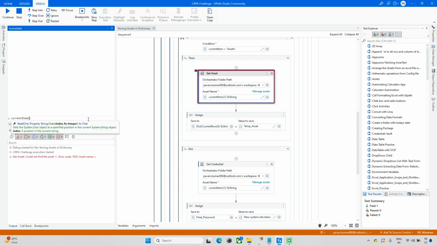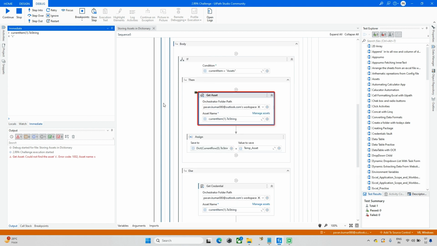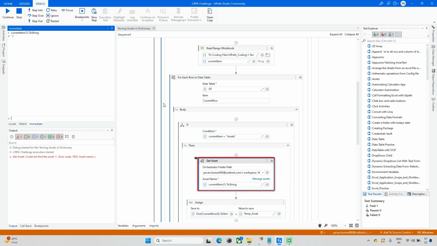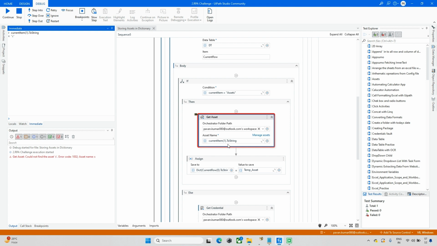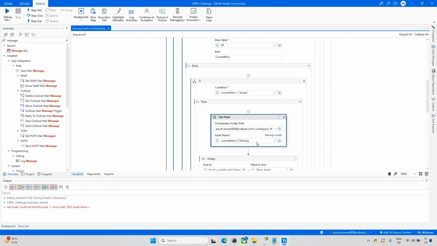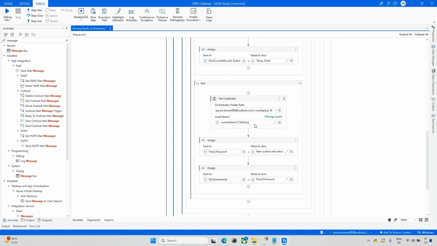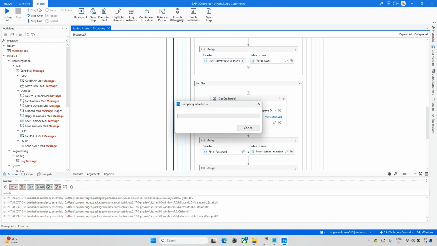Let me check current row of 1.ToString. Okay, current row of 1.ToString it's having. So here I made one small mistake. This is not the current item; this should be the current row. Let me replace this with current row and check the downside as well. This is fine. We'll run again.